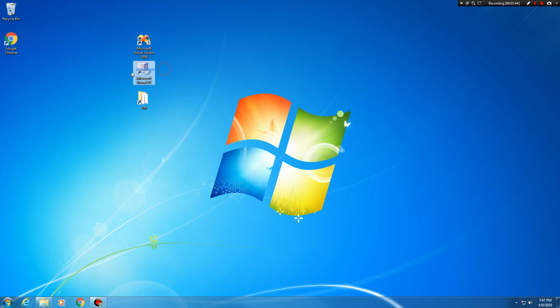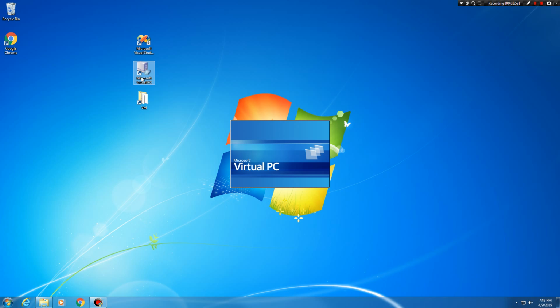You're also going to need Microsoft Virtual PC. Now, you can download this from Microsoft's website for free. So those are the only two things you really need. So let's go ahead and get started. Let's start with making the virtual machine that this is going to run off of. So let's go and open this.